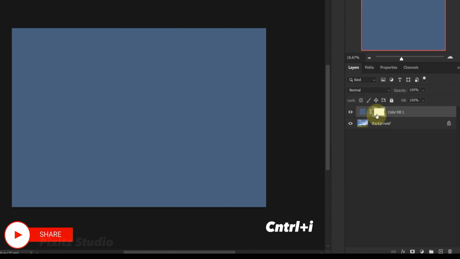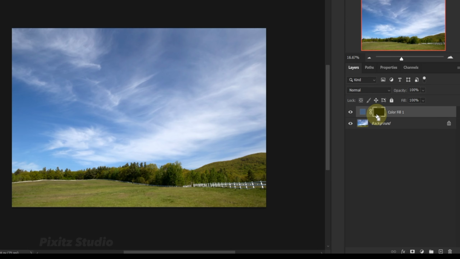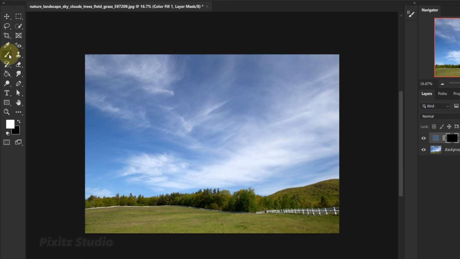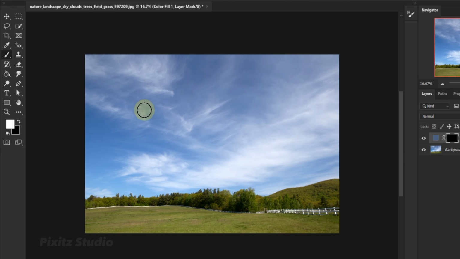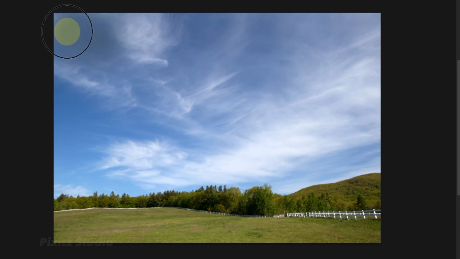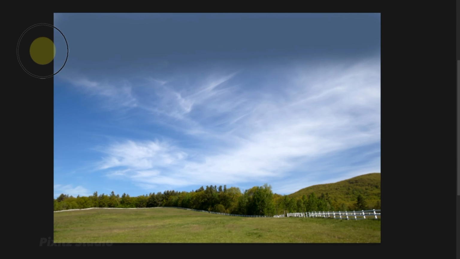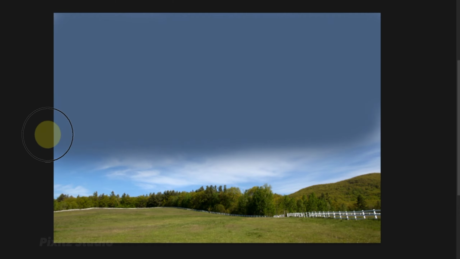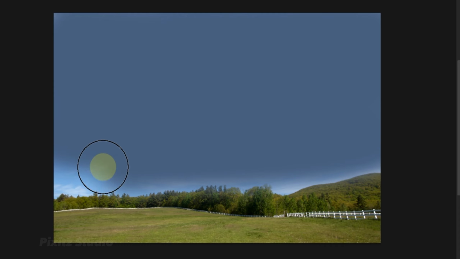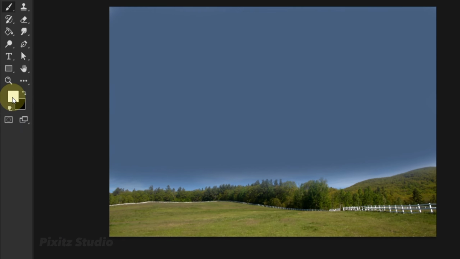Select the mask layer and press Ctrl+I to invert. Open brush tool with any size. And paint over the sky, avoid the tree part. Make sure to use white foreground color, as we are working on the mask layer.